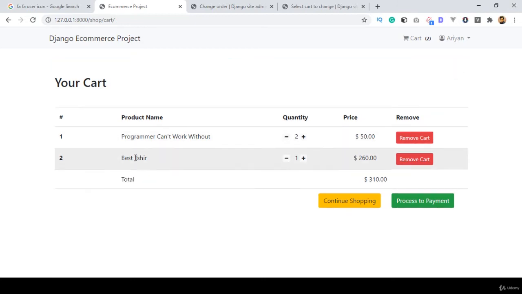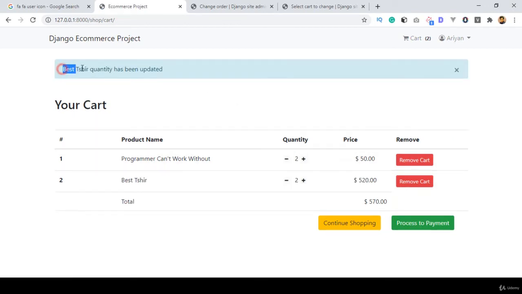Now if you want to increase this one, that is our base t-shirt, click the plus. You can see it's now showing the base t-shirt, and the quantity has been updated. If you want to increment it, yeah, it's perfectly incremented, and it also updated our price and our total price. Like here I updated again. Now you can see it's updated our price and also our total price.